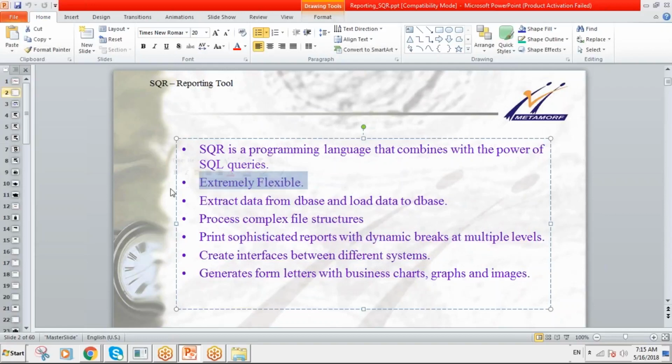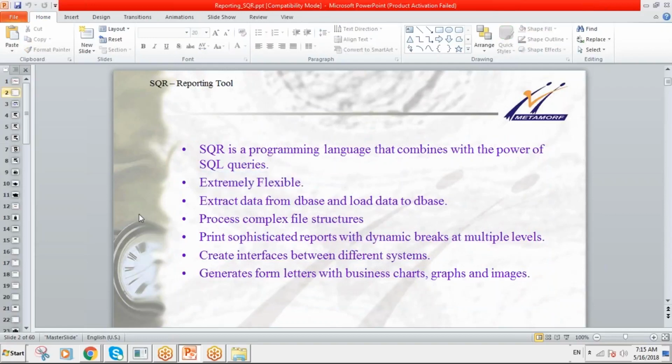It's extremely flexible. You know, one thing, if you observe the senior people who are sitting with you in your real-time project, most of them are comfortable with SQR. Why? Because they have been working on SQR for a very long time, and it's more flexible. You can do wonders with SQR. You can design the reports, you can design the layouts, you can design the charts, you can design the graphical outputs in SQR.